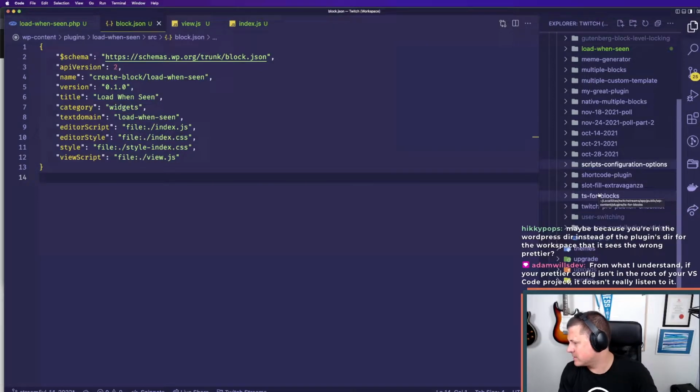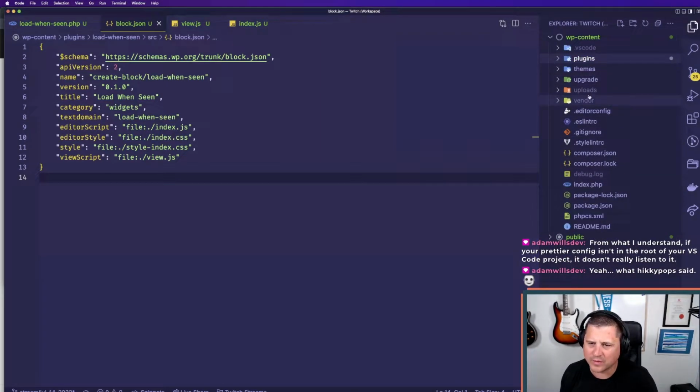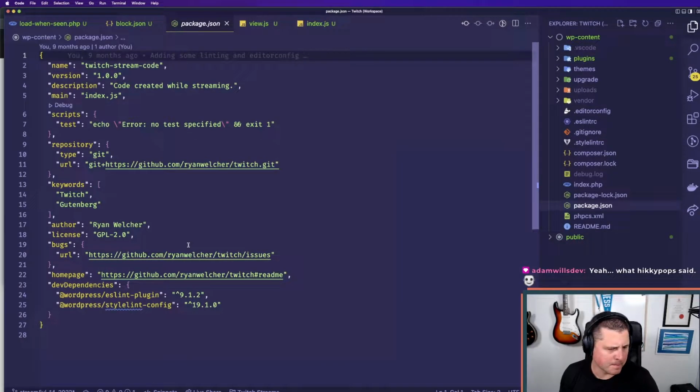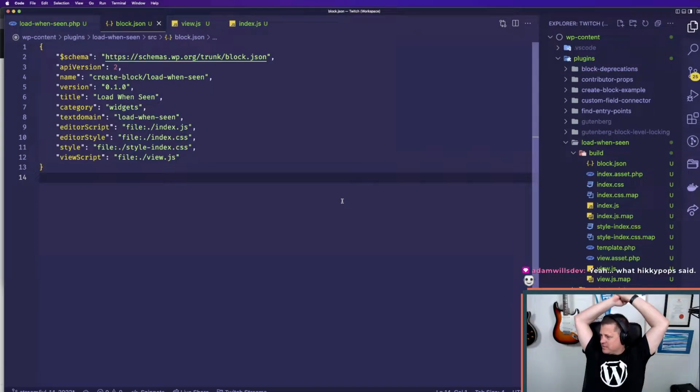If your prettier config isn't in the root of your VS Code project, it really doesn't listen to it. Yeah, that could be it too. Maybe I don't have one in here. Yeah, I set this up before. There's a way of doing it, like the way that Gutenberg does it. Maybe because you're in the WordPress dir instead of the plugin dir for the workspace, and that sees the wrong prettier. It could be doing that.